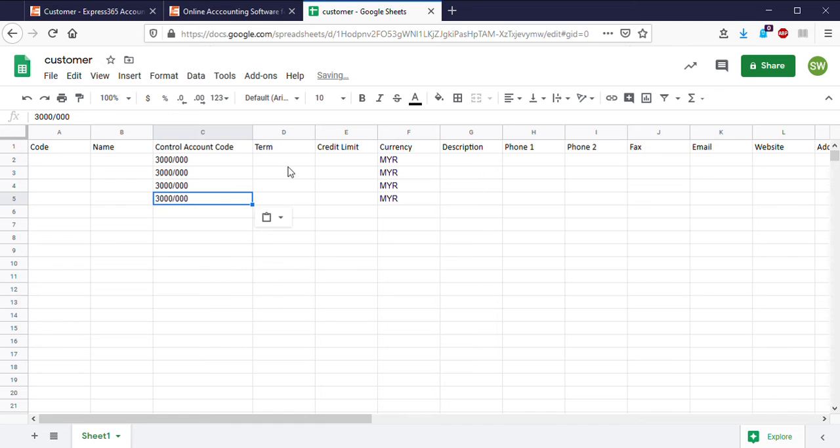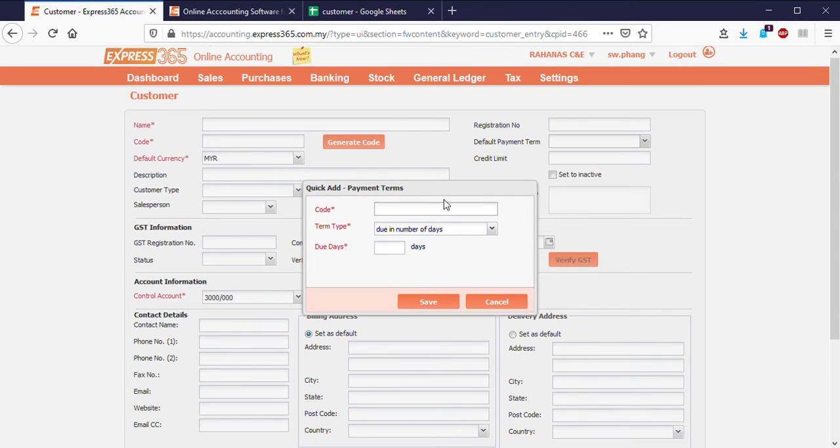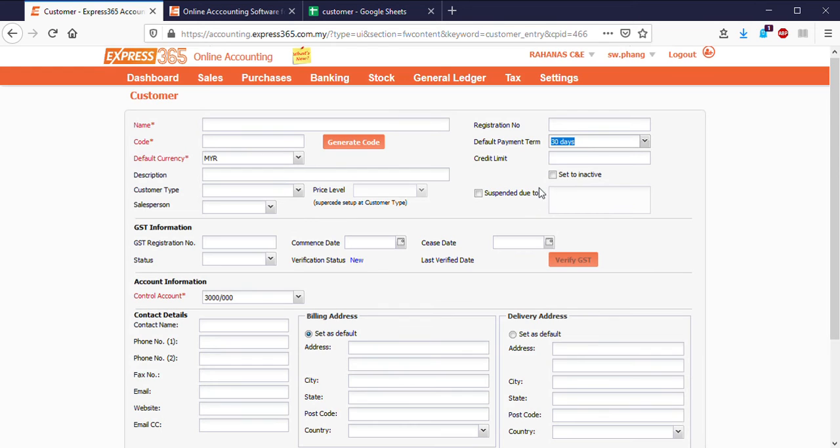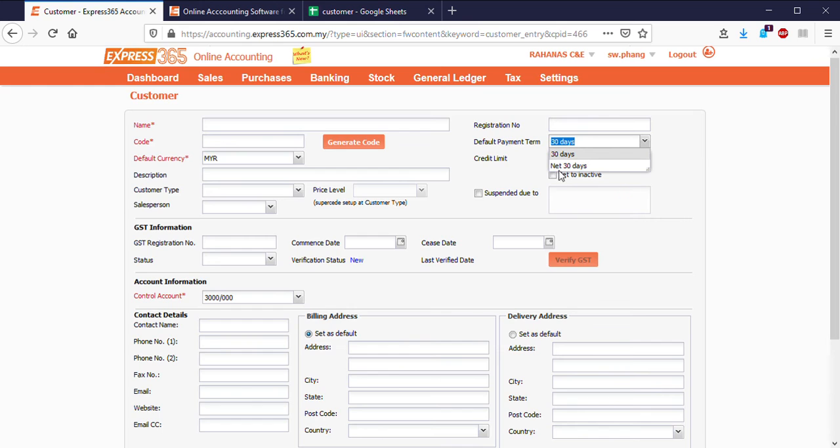Same goes for your payment terms. Instead of this payment term, you might have other payment terms. Let's say, for example, I name it as 30 days instead. So you need to have it in the system itself before you import it. So you copy and paste over here once the system itself has the data.